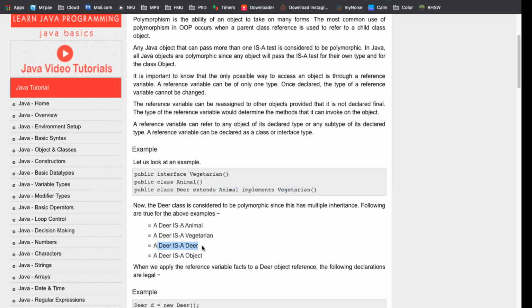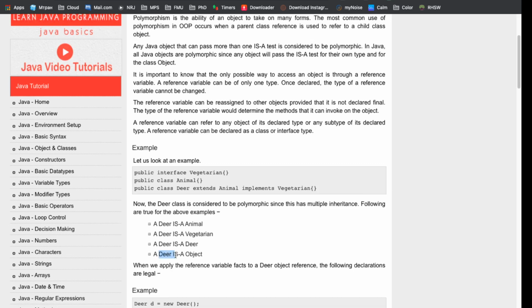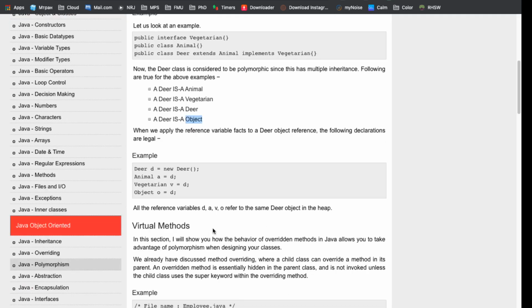Deer is also an example of a Deer, right? Because any object is an instance of its own class, of course. And the Deer is also an example of an Object, because Object is a parent of all the classes. So all classes implicitly extend Object. Although you're not typing, I don't know, Deer extends Object, that's already there. That's built into Java. Okay, so Deer d is equal to new Deer.